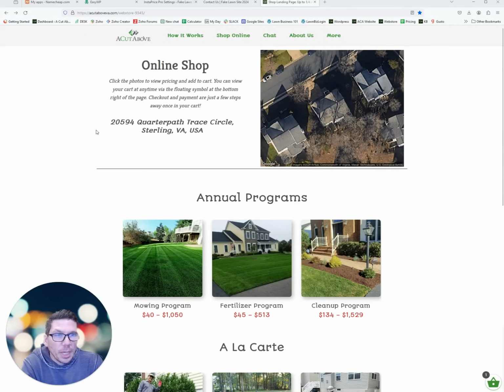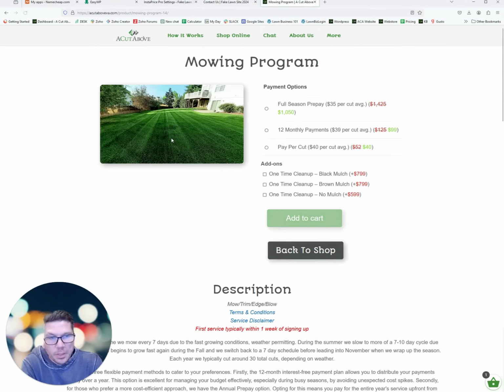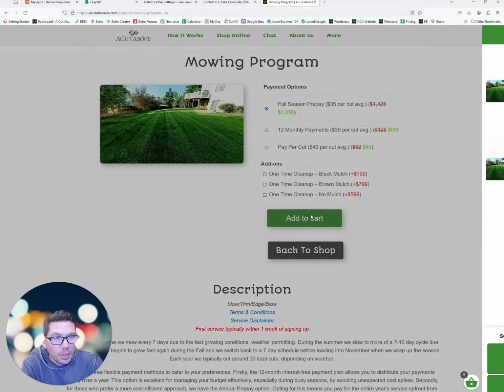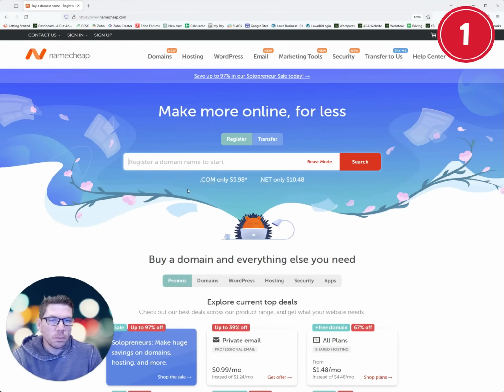Today I'm going to show you how to create a WordPress website with a WooCommerce shop and the InstaPricePro plugin installed so that you can have a website just like mine. You can create your own from scratch, manage it yourself, and sell your services online with customized pricing to match the property size. Different pricing for different properties, and you can present it just like this in a shop for your customers to add to their cart and purchase online, just like they're purchasing everything else.